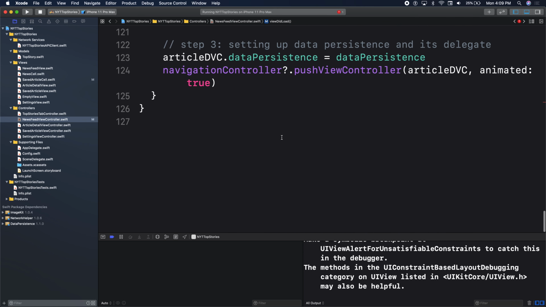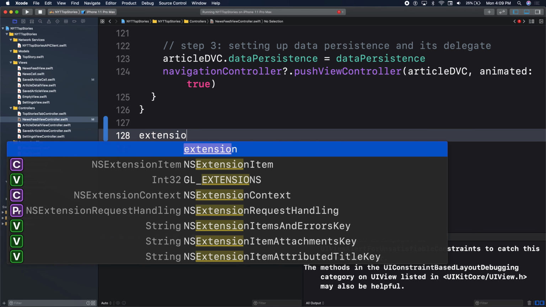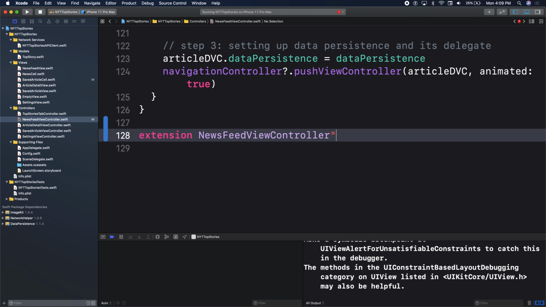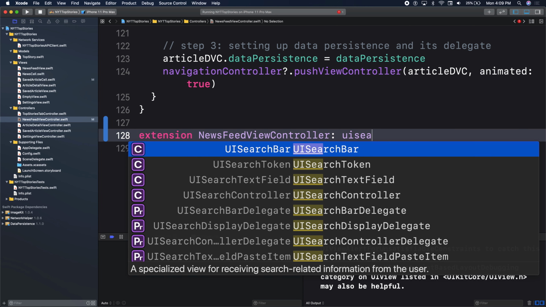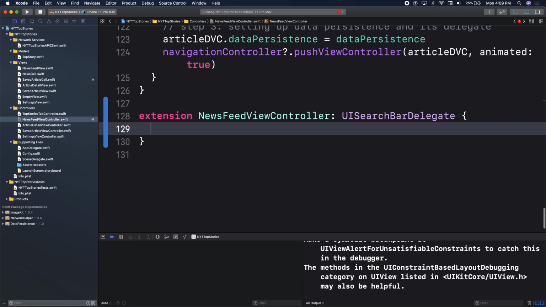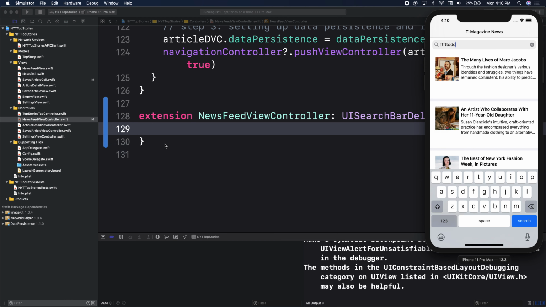Okay, go to the very bottom and let's add our extension on our newsfeed controller. And what are we doing here? UISearchBarDelegate. And with UISearchBarDelegate, what method are we implementing here? We don't want to keep querying. Basically we want to search the articles in our feed. As I brought up my app here, I'm looking at magazine news. I want to search within the magazine news articles, okay?